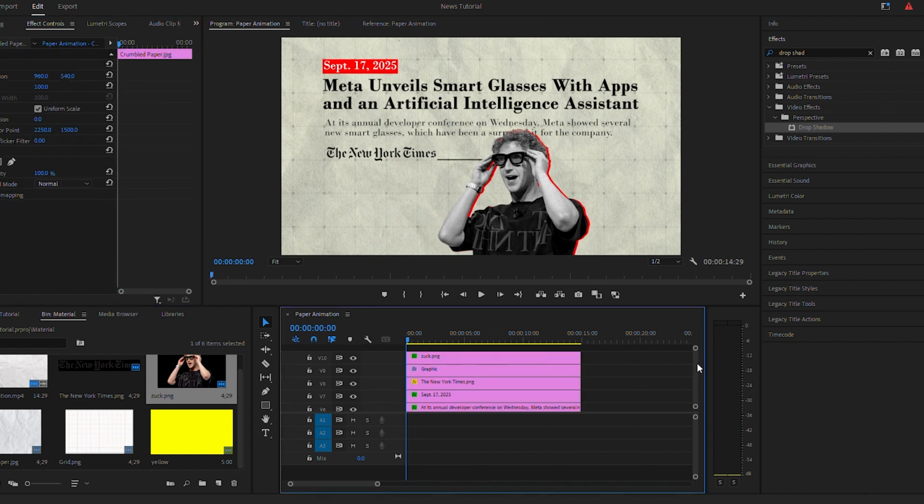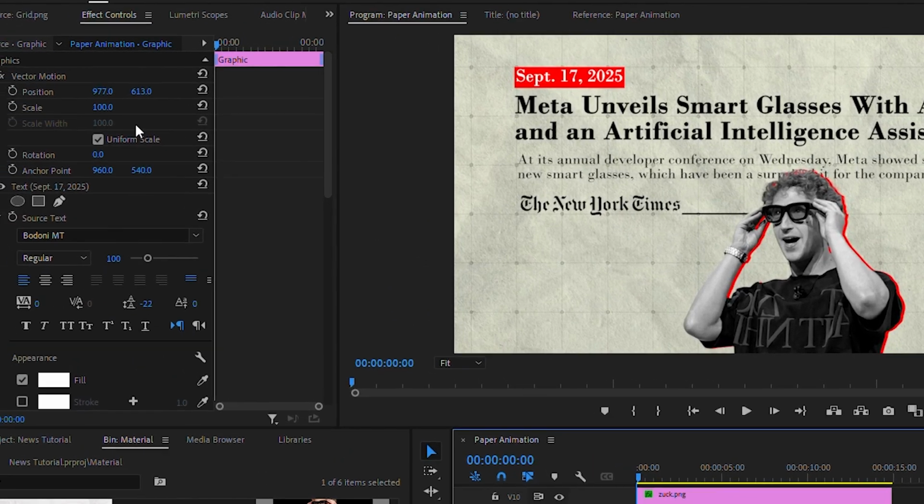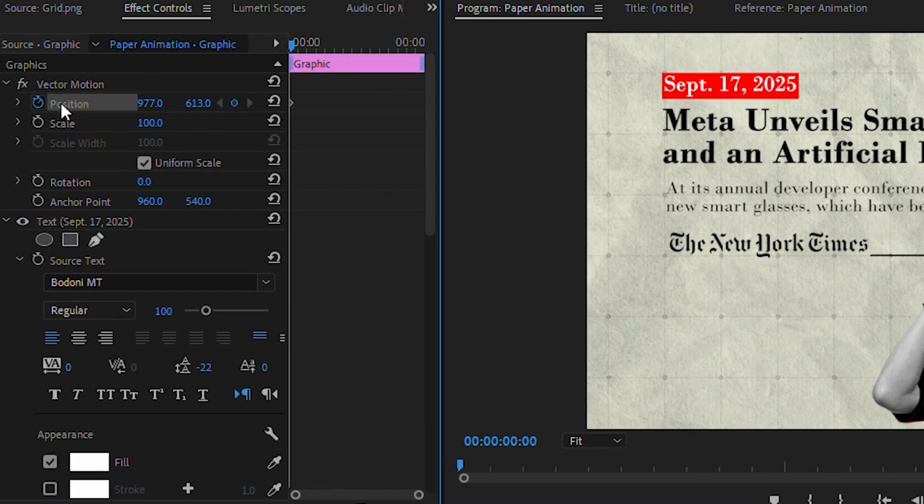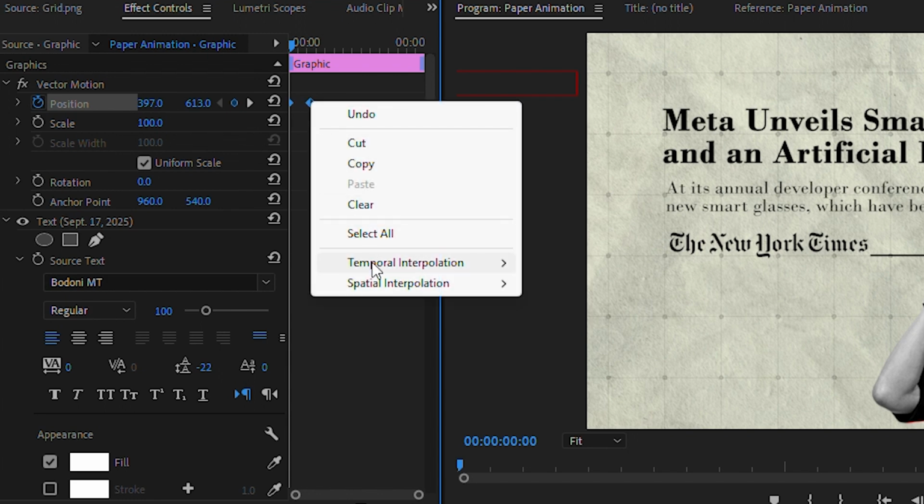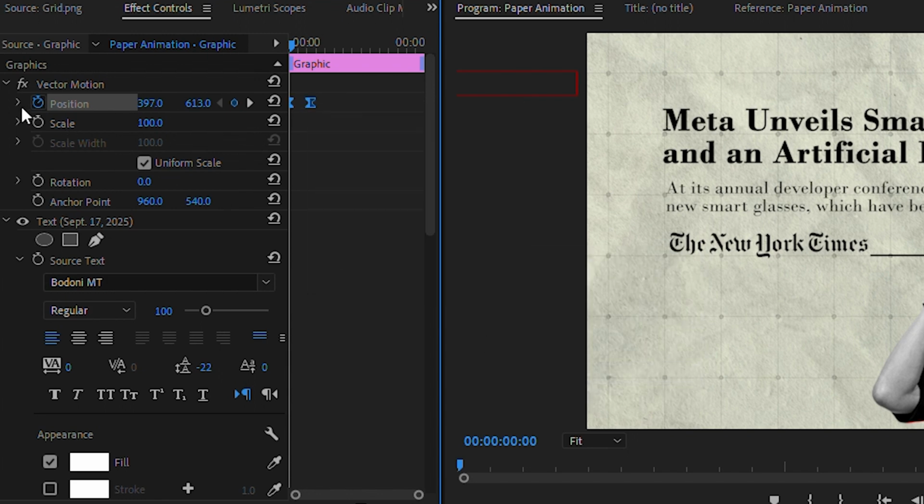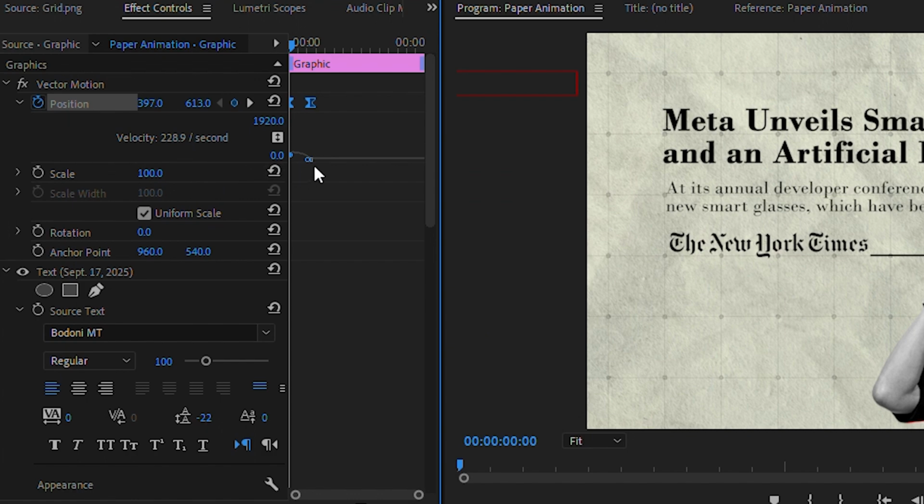Now I will animate each layer. First, I will animate date text. Select the layer and go to Effect Controls. Make a keyframe at position and move it 1 second forward. Now set its position to outside of the frame. Now select both keyframes and right-click, then choose Ease In. Expand the options and make the graph look like this.